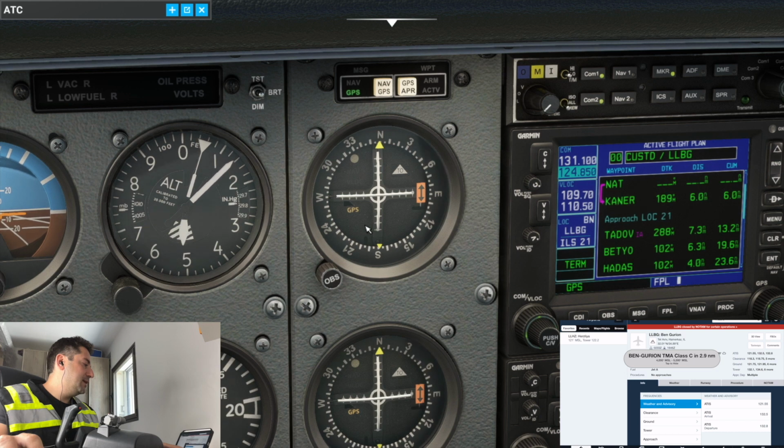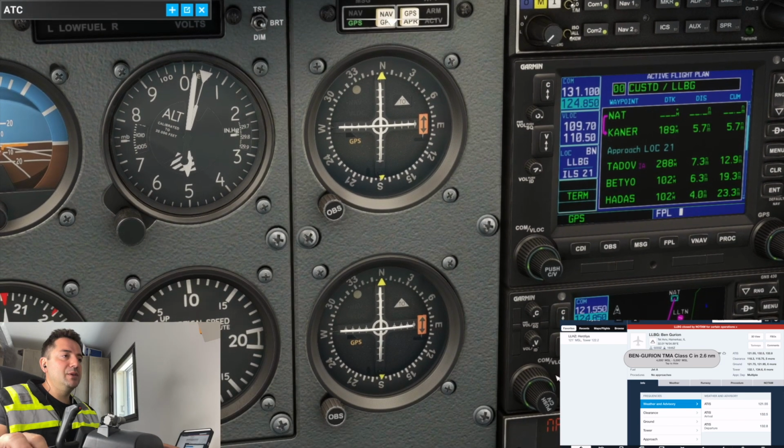Let's see if we have ATIS in the sim. If we don't, we have here another one, 132.5. So let's do 132.5. Maybe this one will work, but ATIS is quite important for us because we want to try and understand what's going on with the wind.